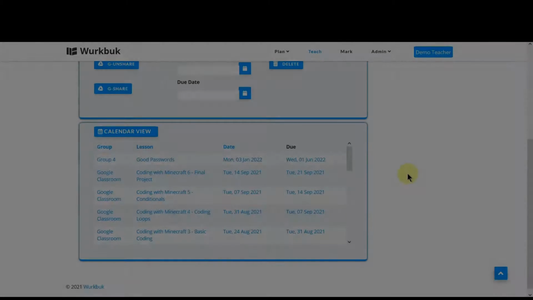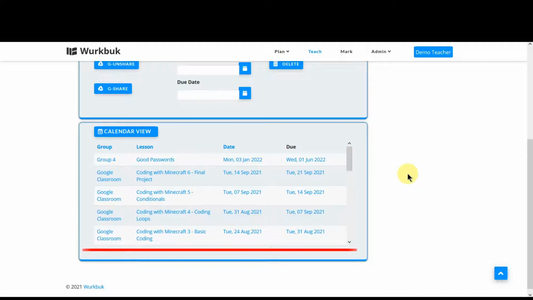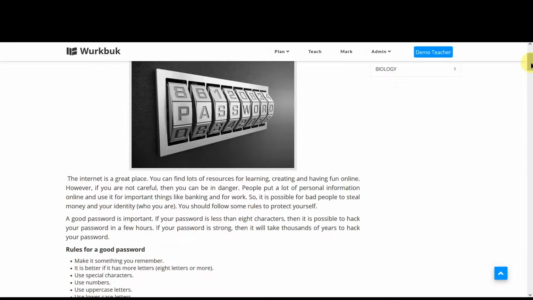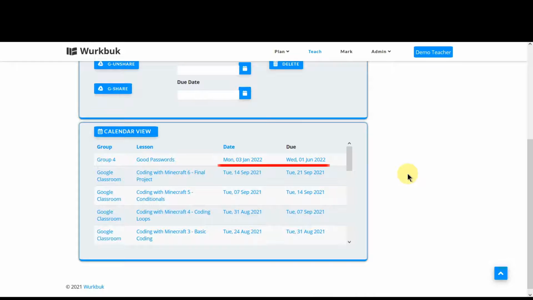The 5th update to the Teach section is the new Shared Lessons view. This has details of all shared lessons, including the group name, the lesson shared, the set date, and the due date, if one has been chosen. This is filtered by subject. Each detail has a link to a different section of Workbook. The group link goes to student management for that group, which is another new feature that will be discussed later. The lesson link goes to the specific lessons for that group, and the date links go to the new calendar, which is the 6th and final update for the Teach section.